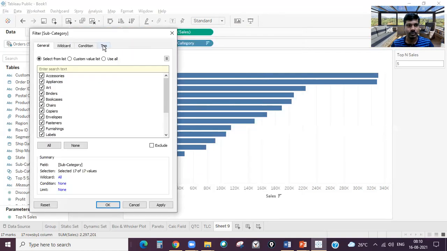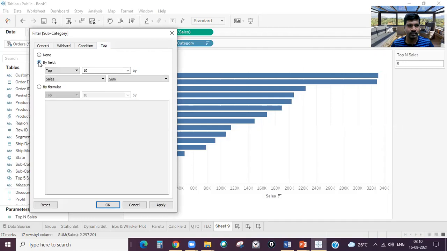Now let's go to the top. So here by field, let's select, and here instead of this default 10, what we have to do is link to the parameter, that is top and sales. So just link it here, and whenever you click apply after linking the parameter, this value would be transferred to the filters, and the filter would be applied onto the visualization.